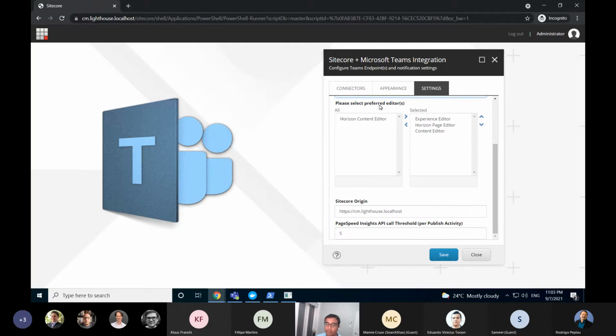And we can select the preferred editors. There are several editors available in Sitecore, so I've tried to give the content author the flexibility to select which editors they're using in the project. This Sitecore origin will be auto-populated based on the value, and if something is wrong, then the content author can change it. This will be used in the notifications.